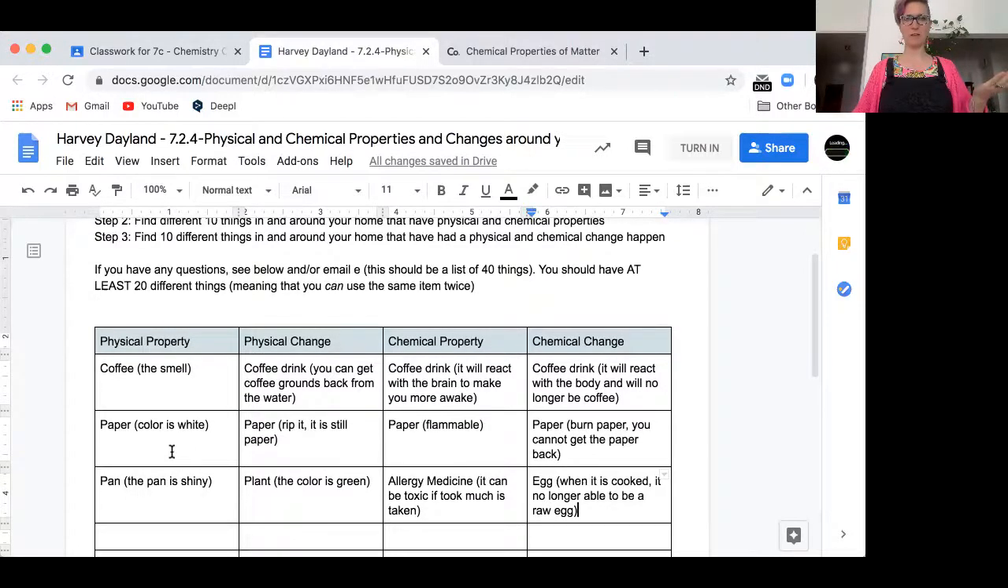Again, a couple other examples here, also about paper. Paper, the color is white. The color would be a physical property. The paper, you could rip it, it's still paper. A chemical property of paper would be that it's flammable. I can catch it on fire. Chemical change, if you burn the paper, you cannot get the paper back. It's no longer paper, it's just burnt paper. It's now a different chemical compound.